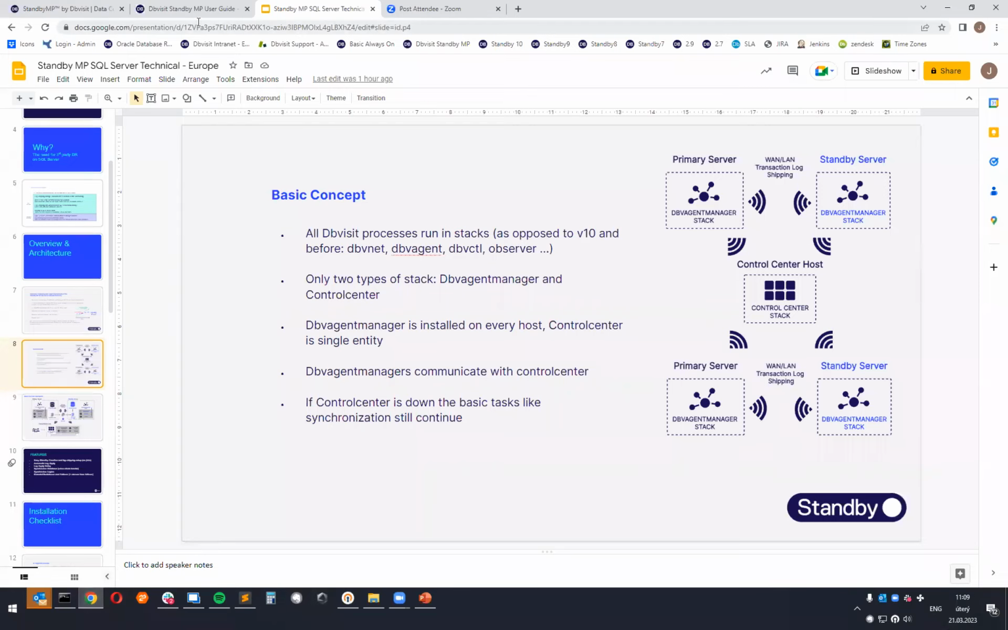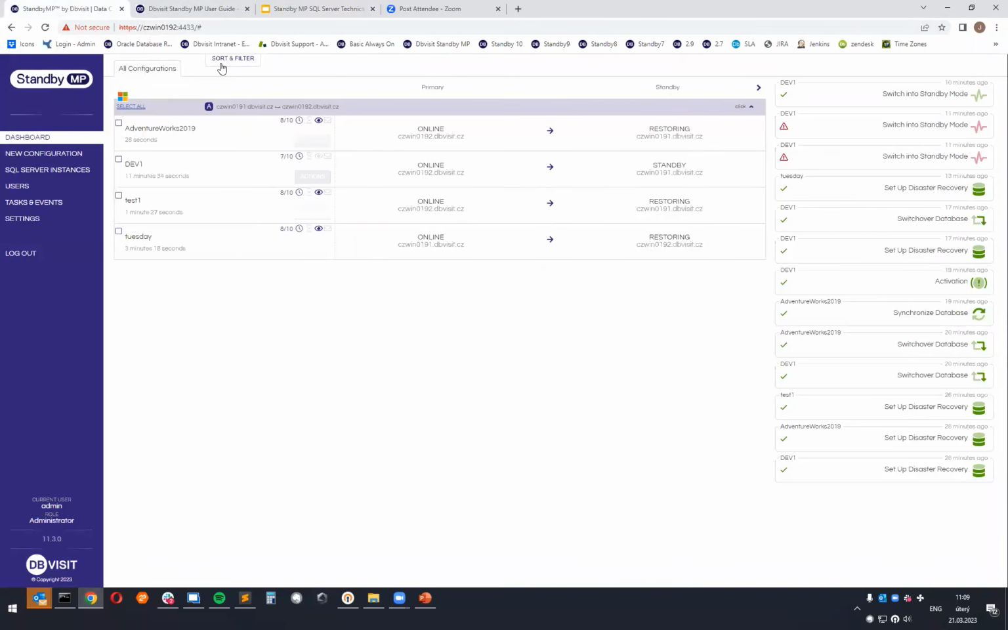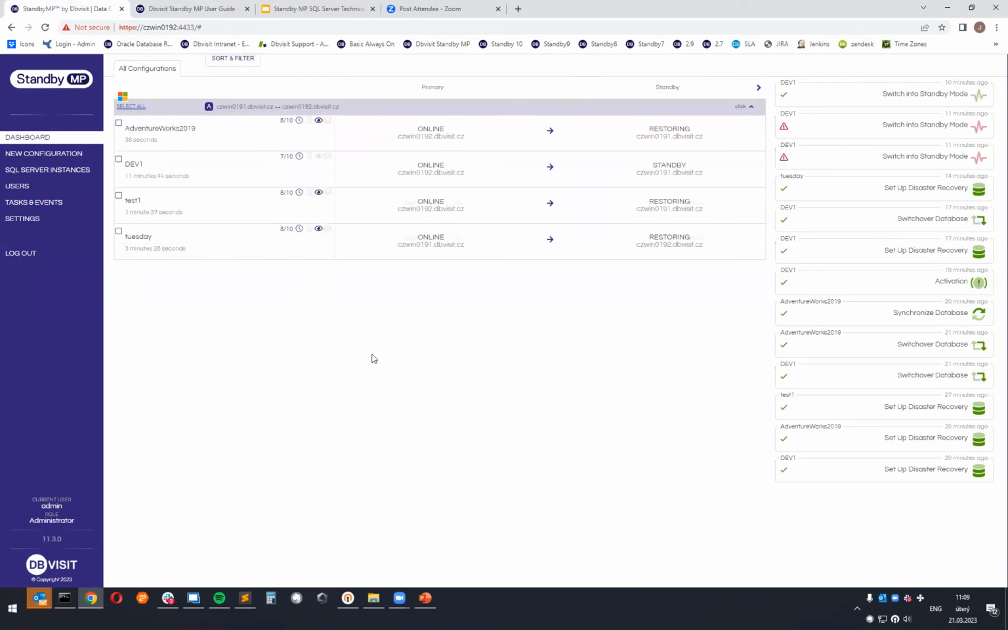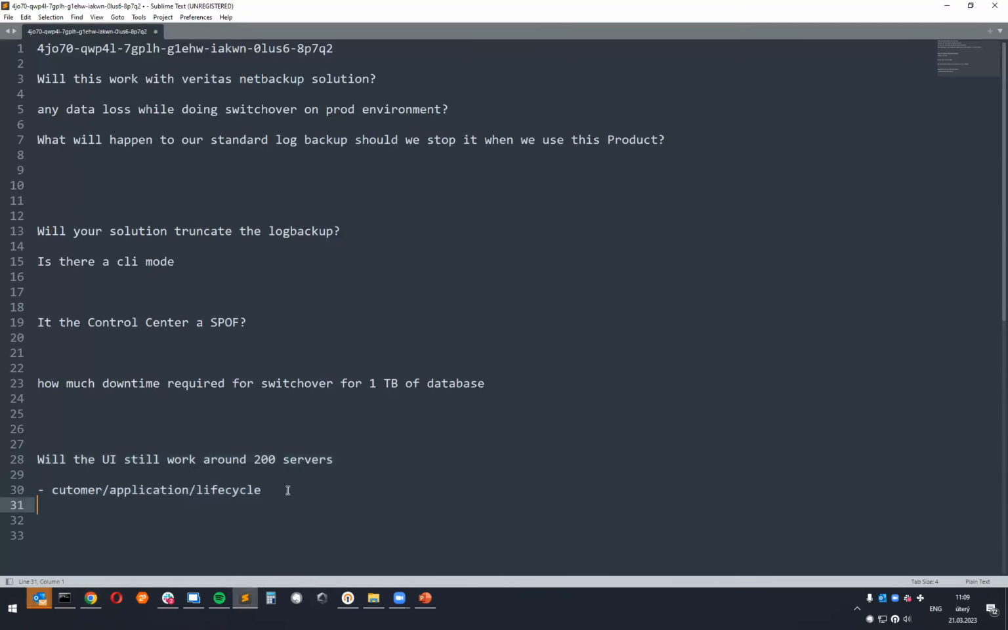But with that being said, if you don't mind, it's perfectly possible. That's why we have this sort and filter. You can easily filter by host. You can easily filter by configuration state. It's basically designed and made for this. This is just my personal preference. What I would do, I wouldn't put everything into one single UI. I would try to split it according to some criteria.